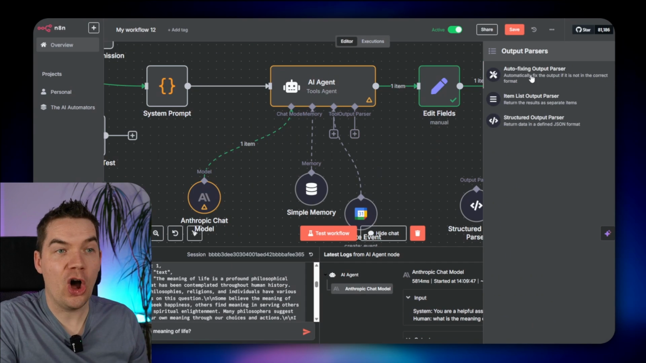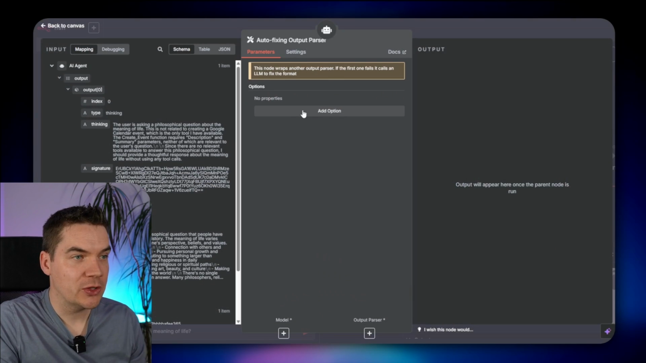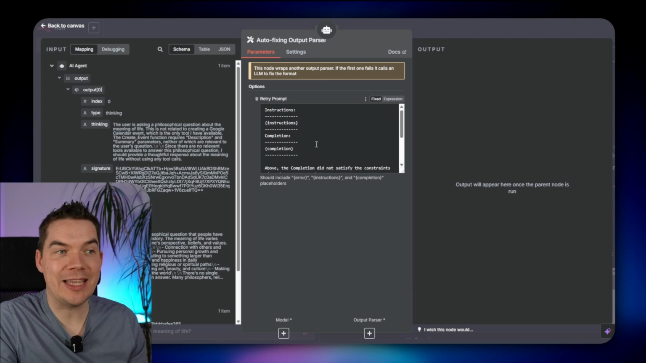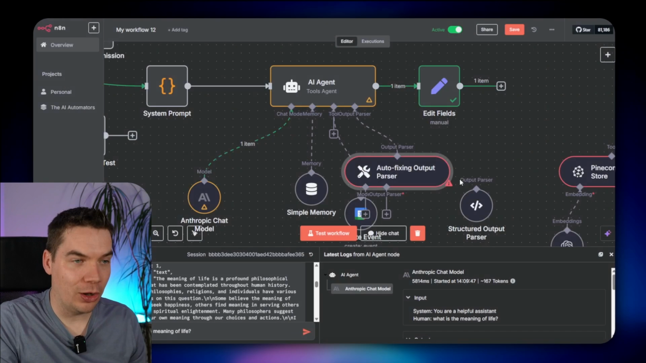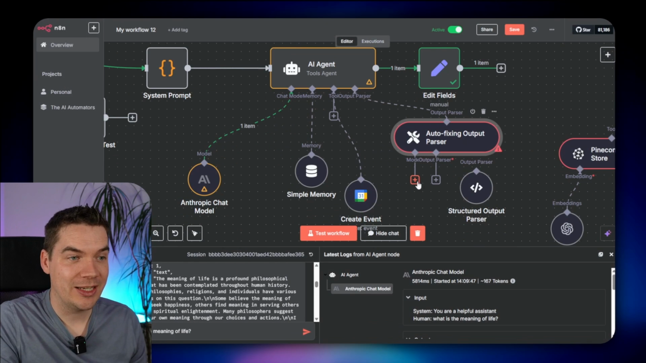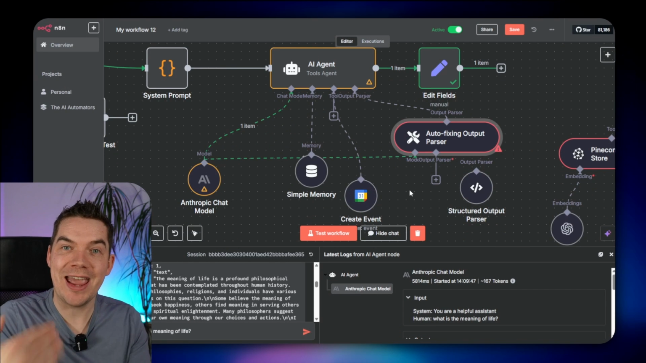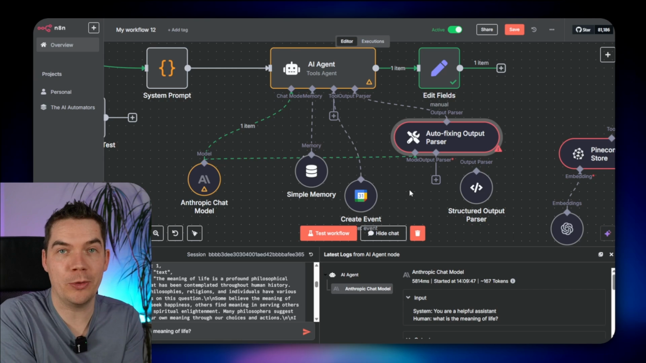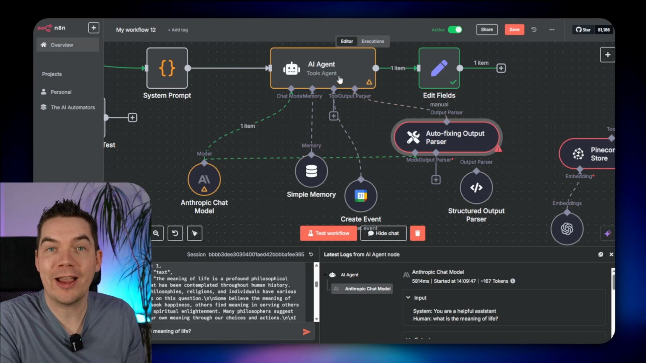There's also an option for an auto-fixing output parser. So it's not just a case of providing the output schema, but you can also hook up another LLM to essentially send it back into the AI to get it to fix the output if it didn't produce it correctly the first time.